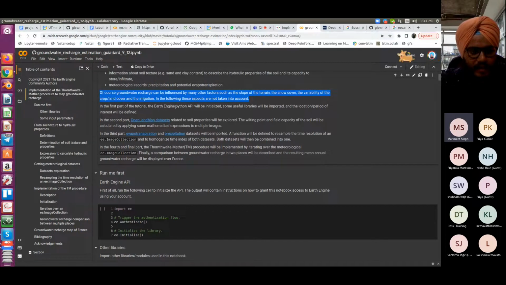In the first part of the tutorial, the Earth Engine Python API will be initialized, some useful libraries imported, and the location and period of interest will be defined.